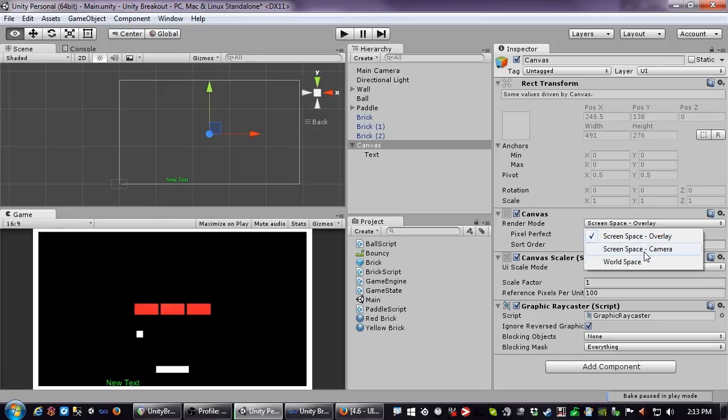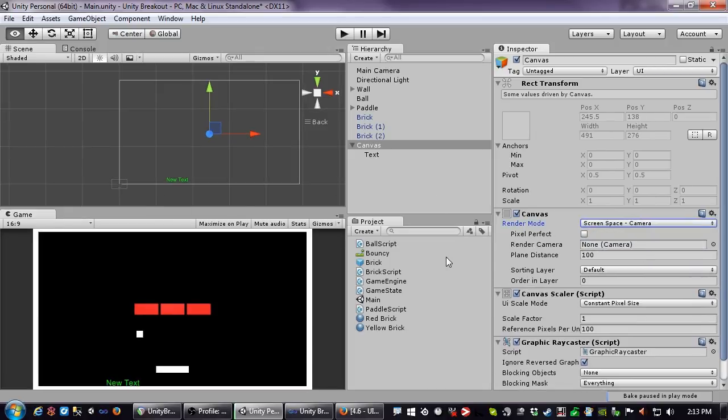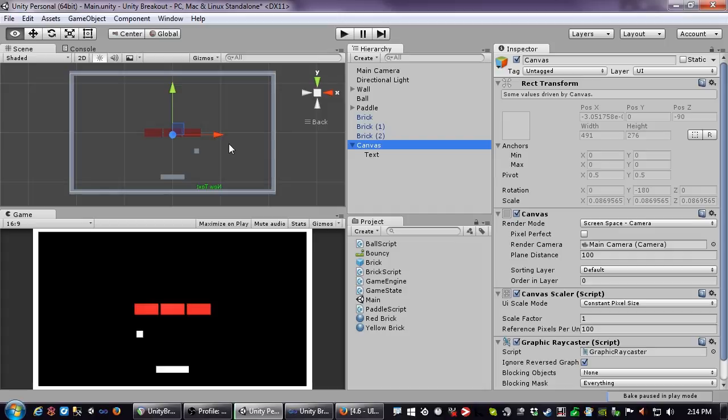The second option here is very similar. It's screen space camera, and you notice not anything really changed here. But it is an important change because instead of just overlaying on top of the screen, it's going to use the camera to decide how the overlay works. So it's attached to, right now it says none. We'll attach it to the main camera. And notice now, it disappeared. Where'd it go? Oh, it's down here. It actually has sized up a bit.